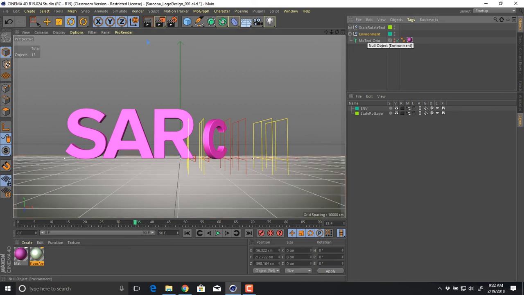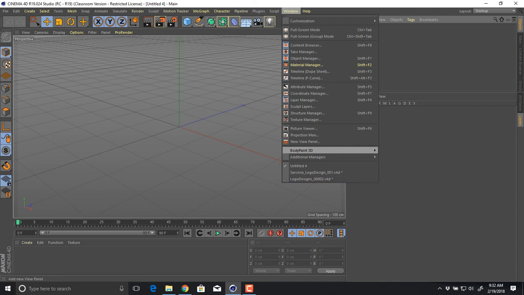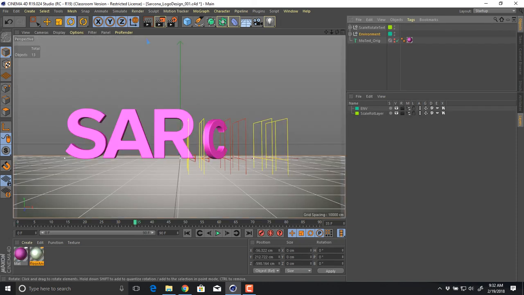So as you're rendering these things, you can jump into another version of Cinema. You can actually just hit File New, and it'll open a new window, and then you can bounce between the two windows and work on the one while you're working on the other. Just make sure you're saving your stuff accordingly.